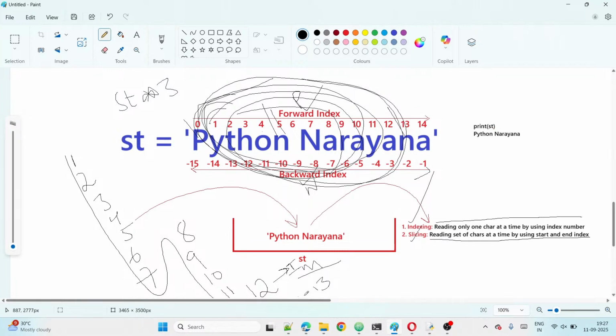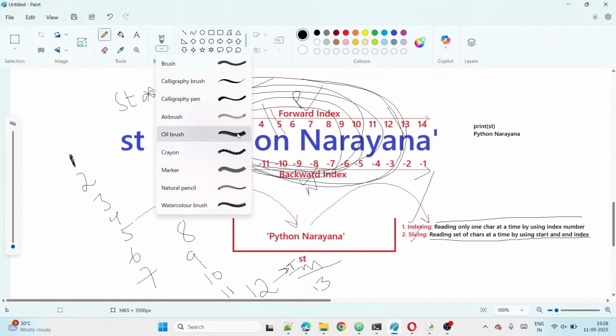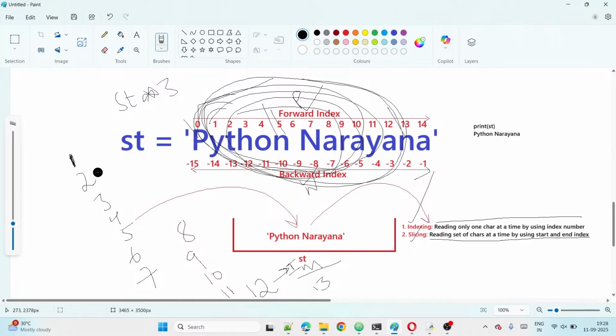These are the introduction points, all of them. I repeat the points, observe here. First point: a string is a collection of characters enclosed by quotes. Second point: each character supports its own unique index number. Third: a string supports both forward and backward index numbers. Fourth: forward starts from 0. Backward starts from -1.